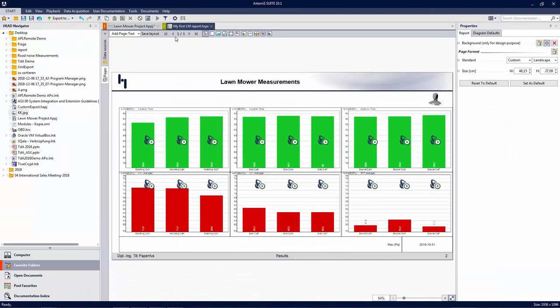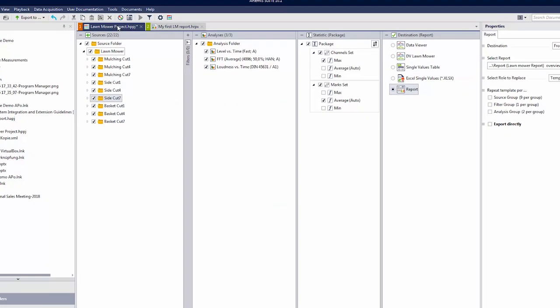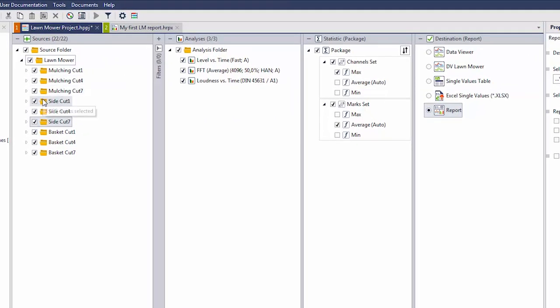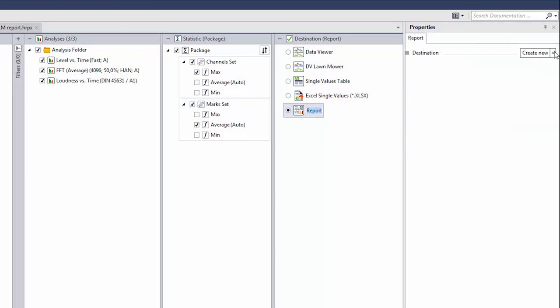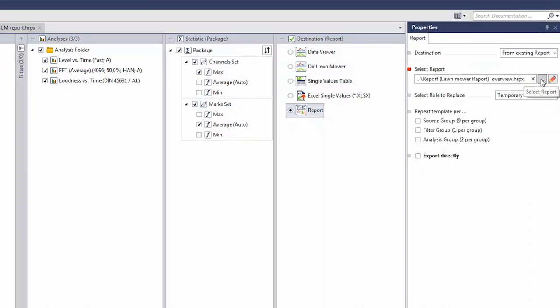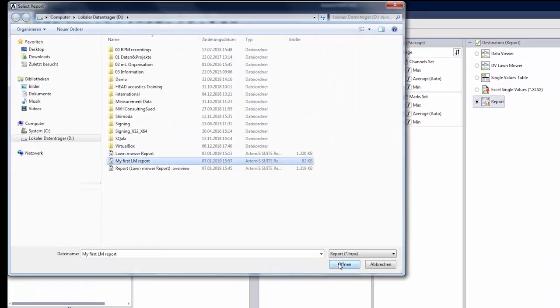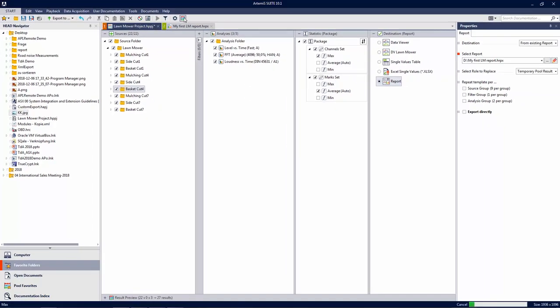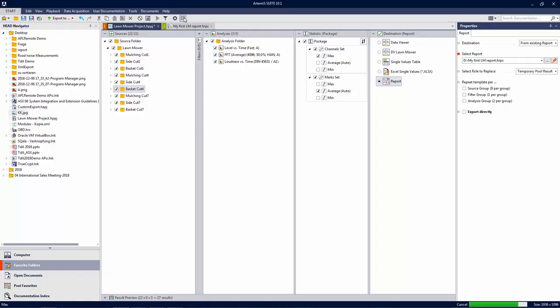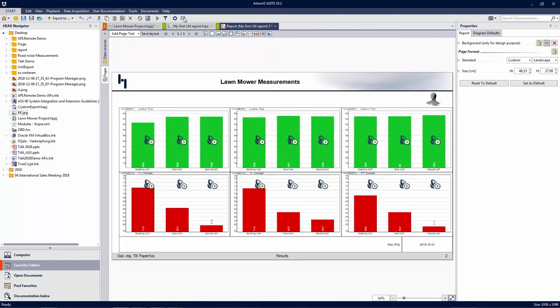The fastest and easiest way is I go back to my pool project and just change the order here. So mulching cut 1, compare with side cut 1, compare with basket cut 1, and then margin cut 4 with side cut 4, and basket cut 4, and then margin cut 7, side and basket 7. And then just calculate one more time, but this time I tell the report not to create a new one, use the existing one. And of course it's clever, it suggested using the last one we used. Press calculate, and now all done, 2, 3, 4, 5, 6, 7, 8, 9, done.